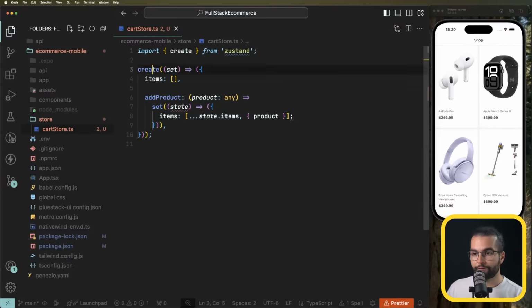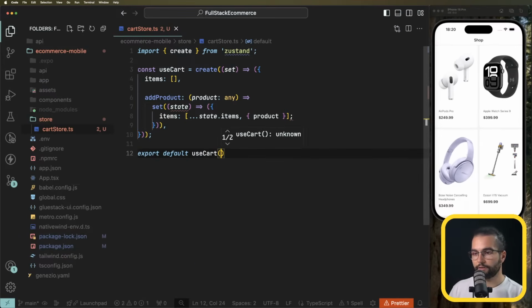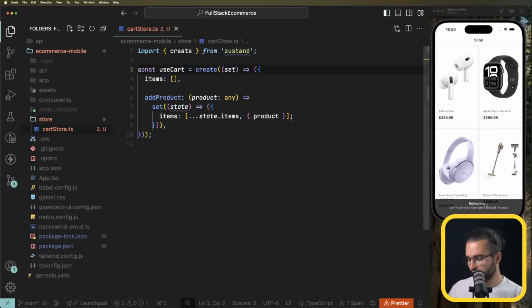Now, the create function will return a hook, let's say useCart. Through this hook, we can get access to the data, we can get access to the actions, and so on. So let's go ahead and export default useCart. Should I do export default or export const? Maybe I can do export const here.